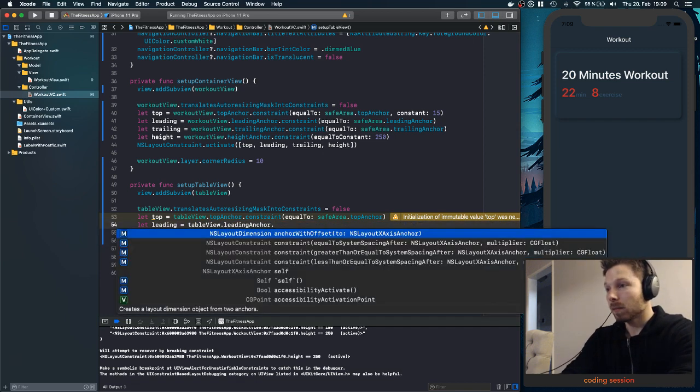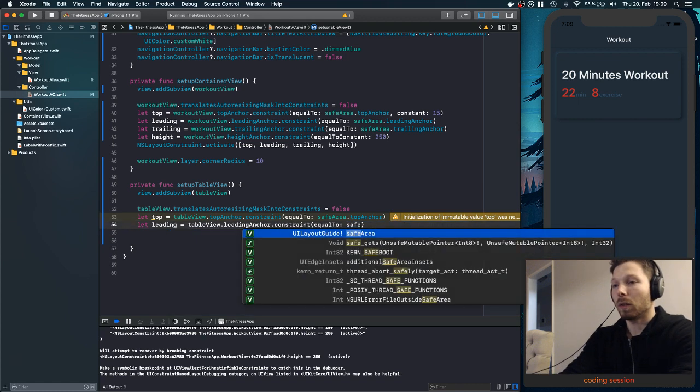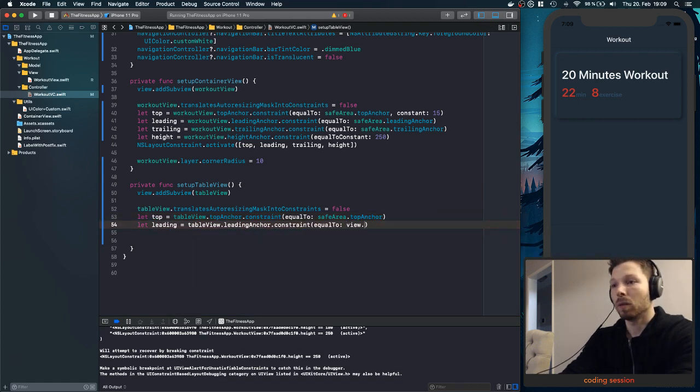Anyway, leading anchor constrained to the safe area. Actually, we can have it full. View leading anchor, like this. Bottom should be the table view's.